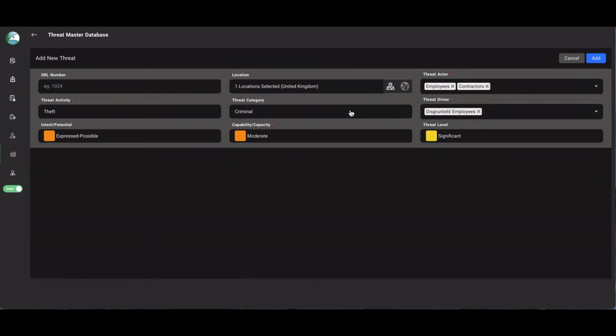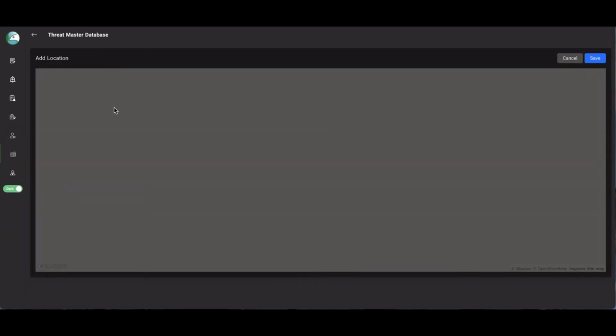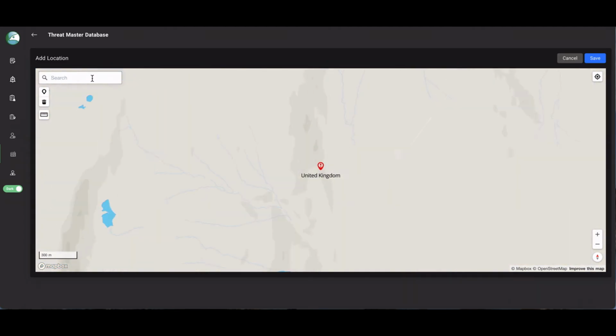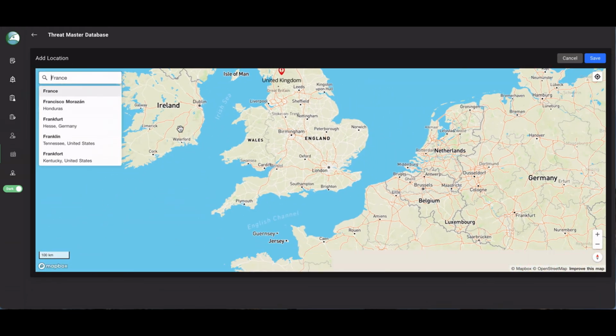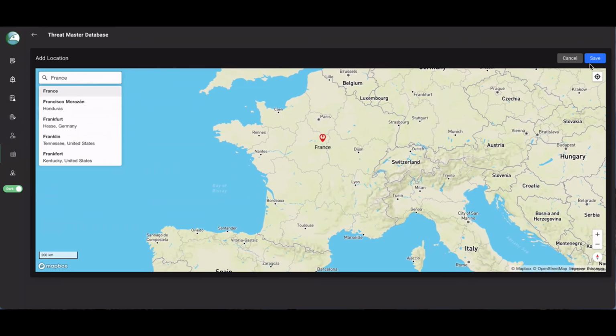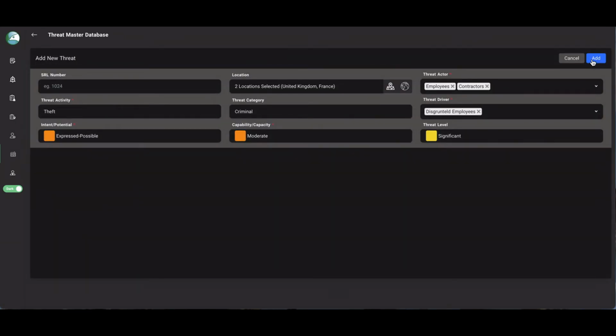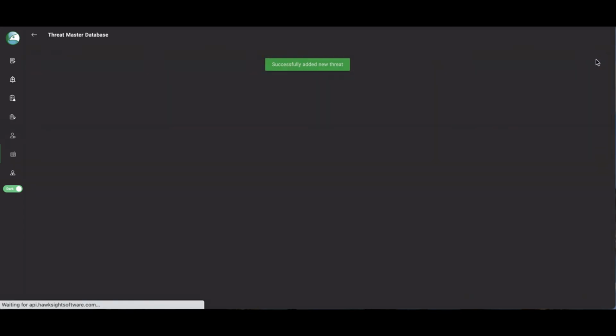And on your threat page, you can see one location has been assigned. We can add multiple locations by clicking back on the stamp icon, searching for another location, in this case France, and then saving it. We can now see 2 locations have been added to the threat. The threat analysis is complete, so we can click Add to enter the new threat into the Threat Master database.